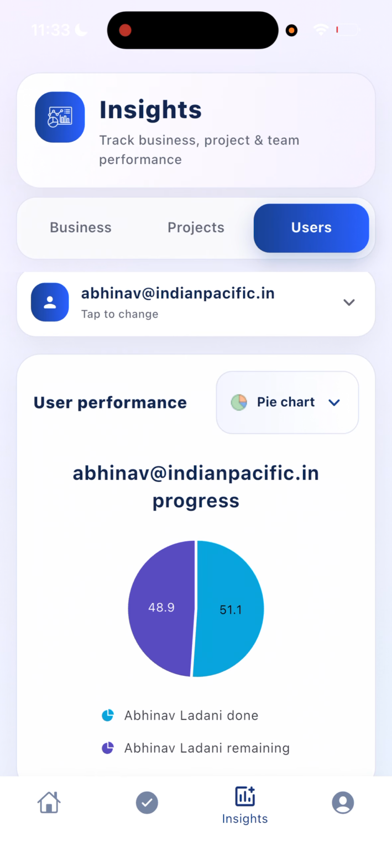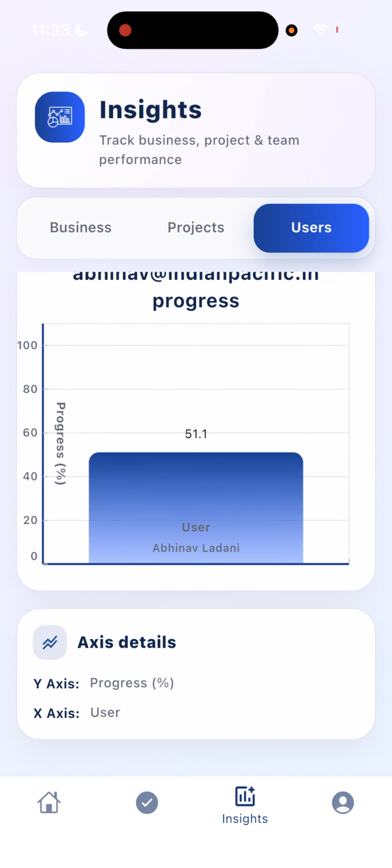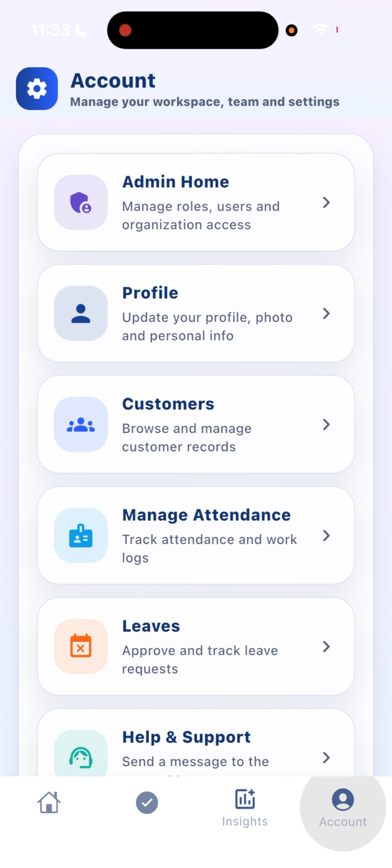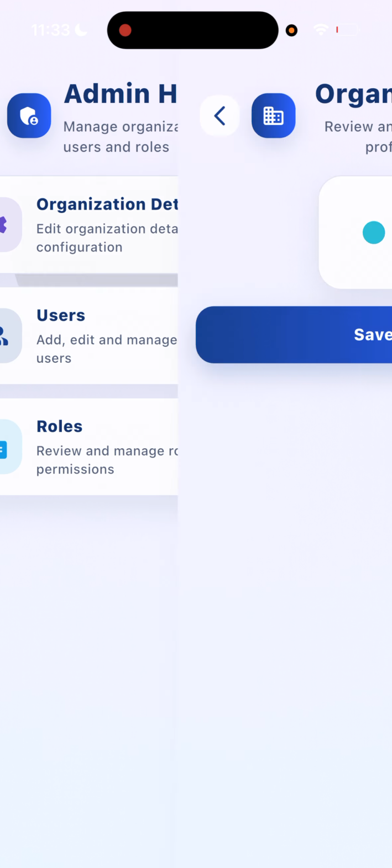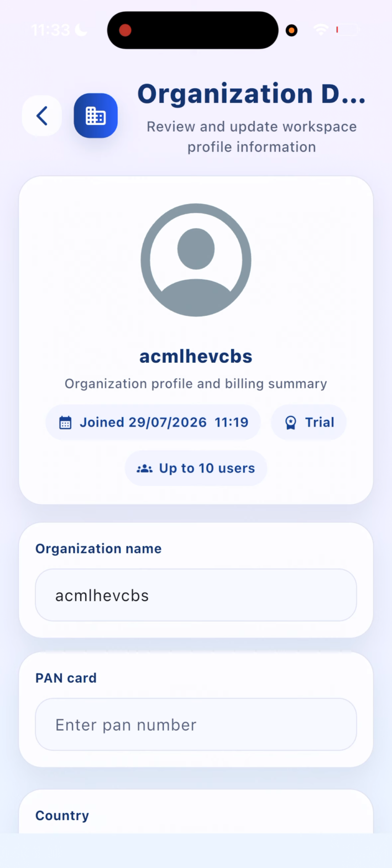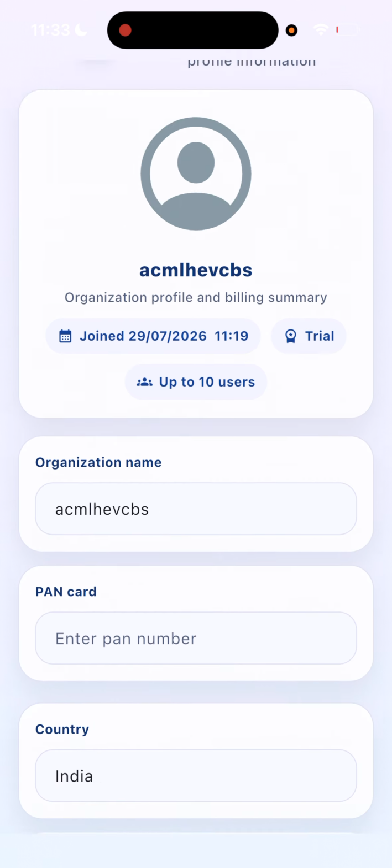Now let's go to the admin module. This is very important. If you go to the admin home, under the organization details you will find your organization code and your subscription version. Right now it's a trial, since we just did the login.